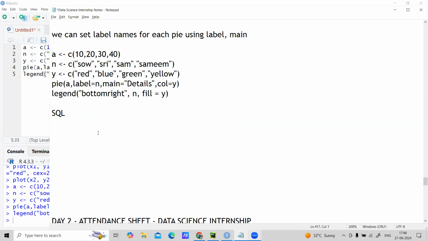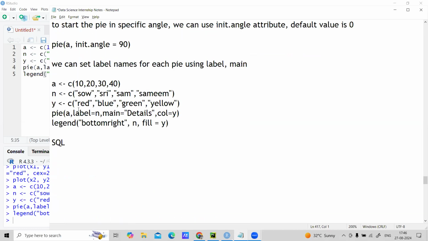All right. So I'll start with SQL also today since we have another 15 minutes. So we'll start with SQL as well. Now, what is SQL?